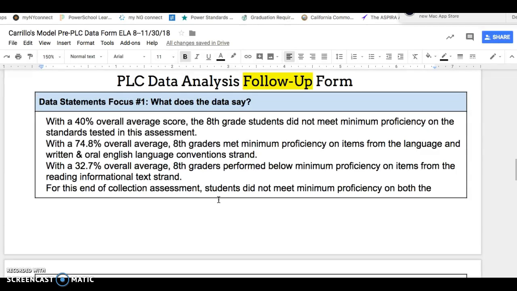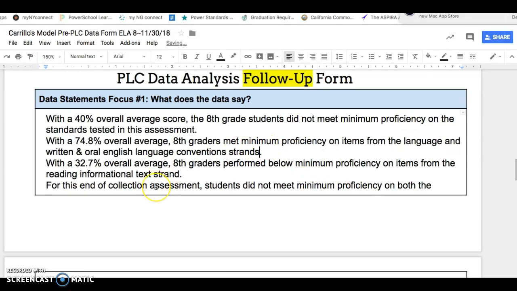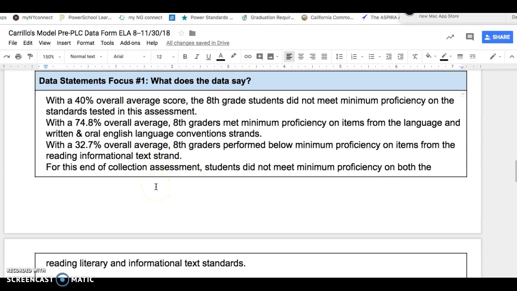Okay, so now let's look at more information. Another thing that we can pull from this data is that with a 74.8% overall average, 8th graders met minimum proficiency on items from the language and written and oral English language convention strands. And then the next one you could look at is with the 32.7 overall average, 8th graders performed below minimum proficiency on items from the reading informational text strand.